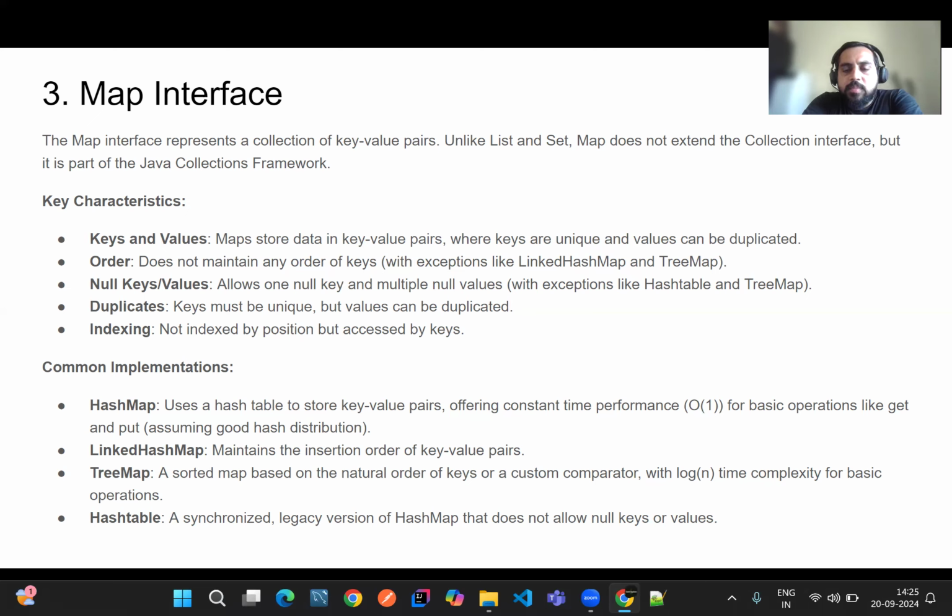Duplicates: keys must be unique, but values can be duplicated. Indexing: no index by position, but access by keys. The common implementation is HashMap, which stores data in terms of key-value pairs, with O(1) time complexity for basic operations like get and put. LinkedHashMap maintains the insertion order of key-value pairs. It's similar to HashMap, but the extra feature added here is that it preserves the insertion order.